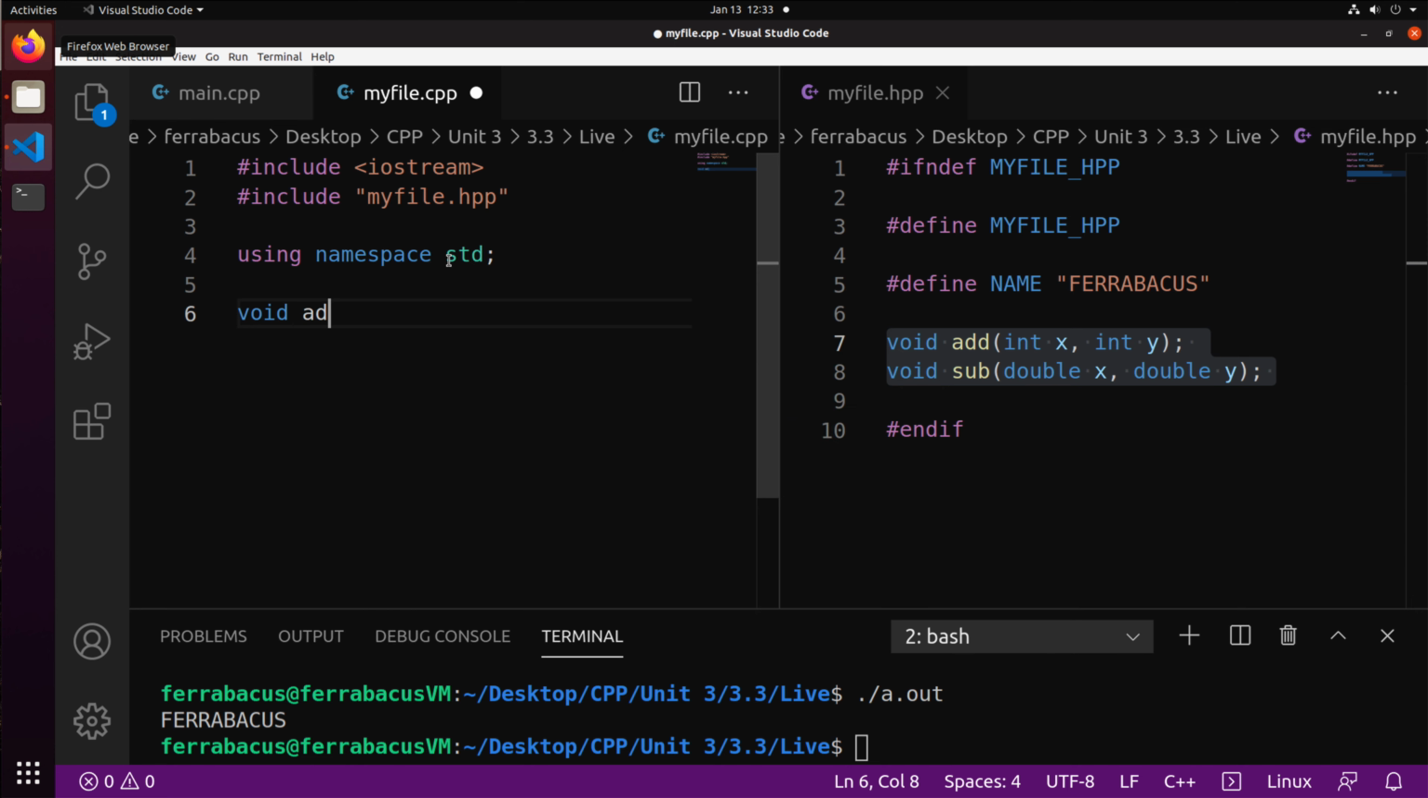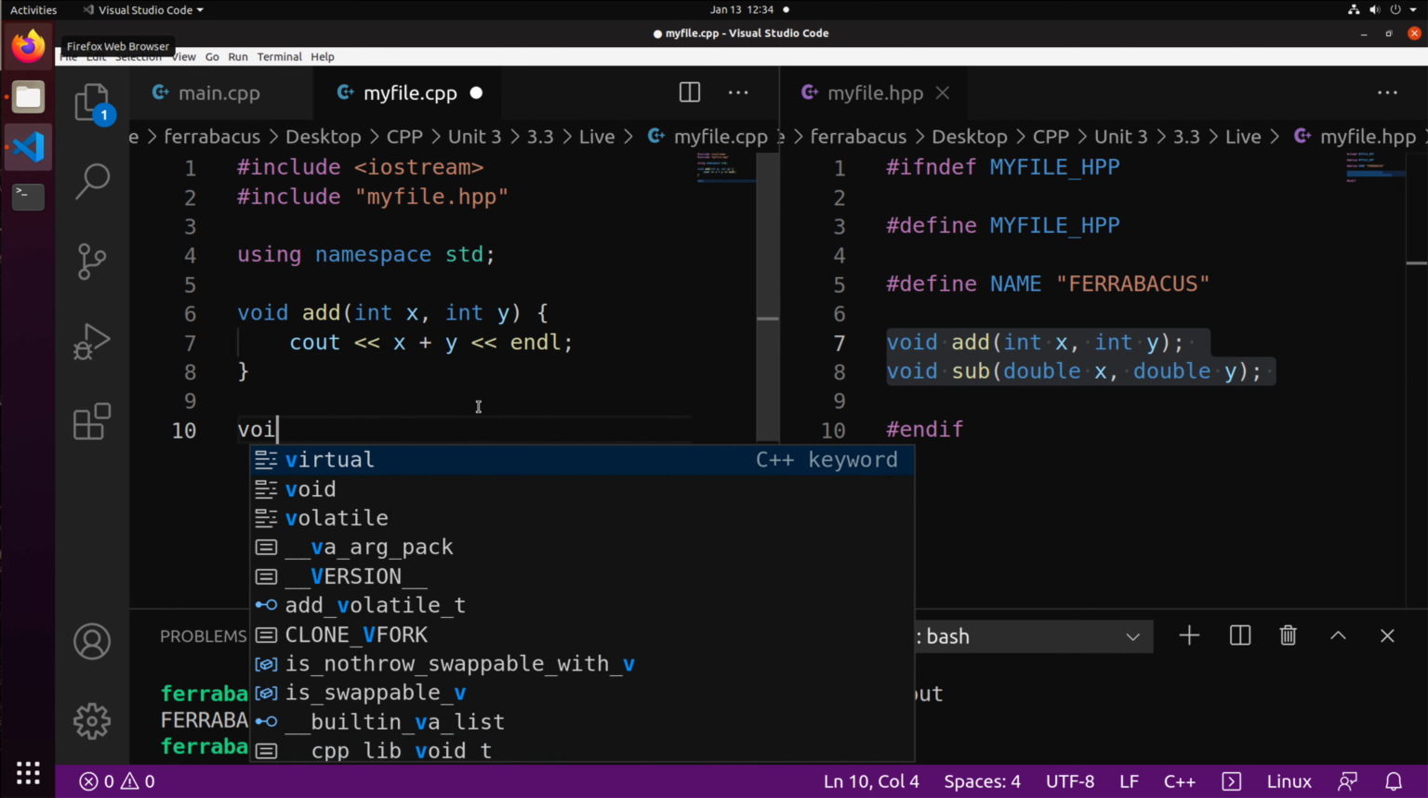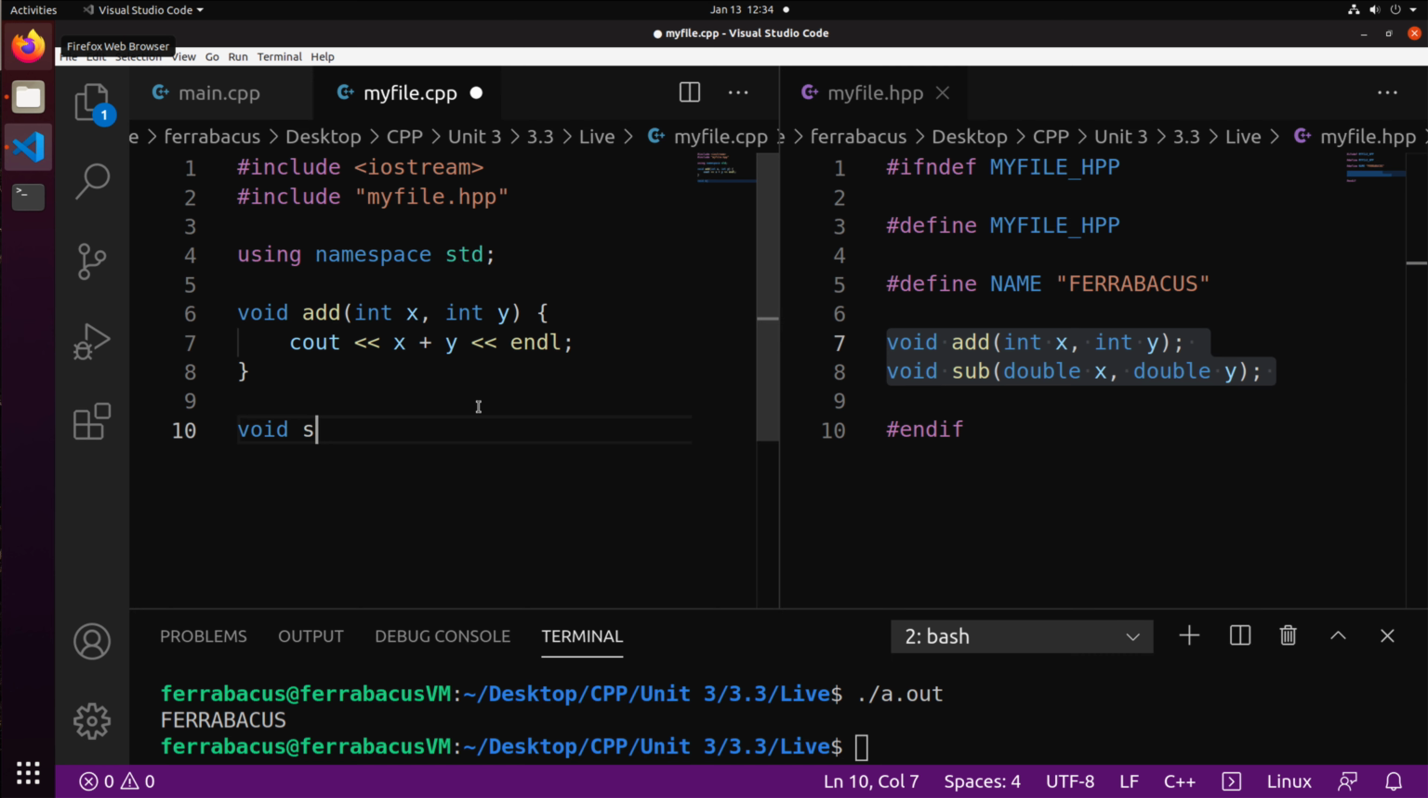Now here in myfile.cpp, I'm just going to use this file to define those function declarations, the add and subtract. So I'm going to go void add. It takes an int x and an int y, and I'm simply just going to go cout x plus y, and then put an endl. And then I'm going to go void subtract, with a double x, double y. And I'm just going to, again, print out the subtraction of the two.